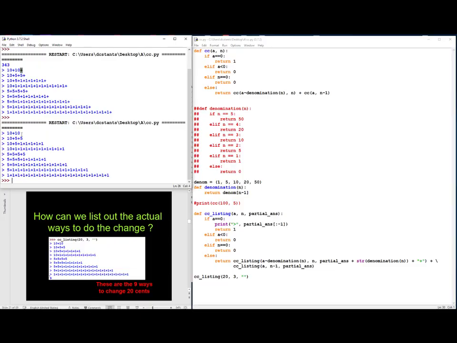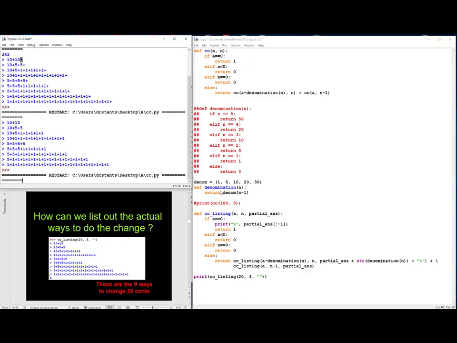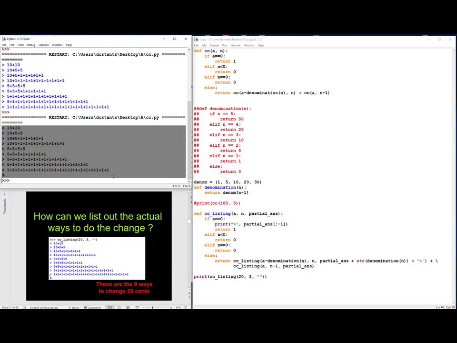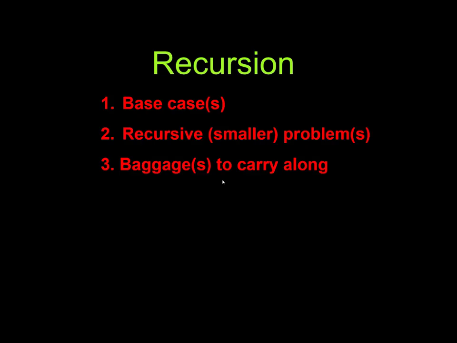So 10, 10. And of course, if you want to print out the 9, so let's try. Put the print around this and let's run again. Yes, we now have the 9, the number of ways. And besides this, we have the listing of the actual ways to do the change. And we are done.